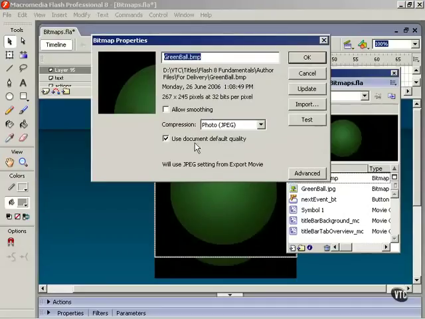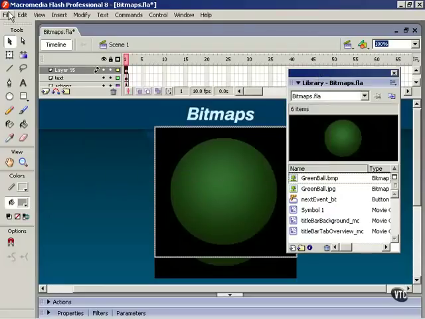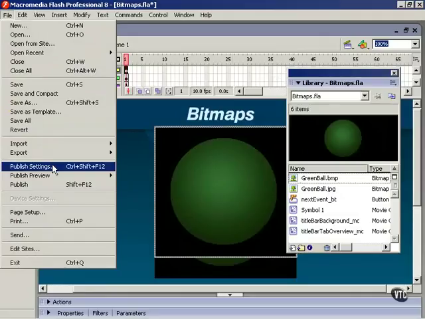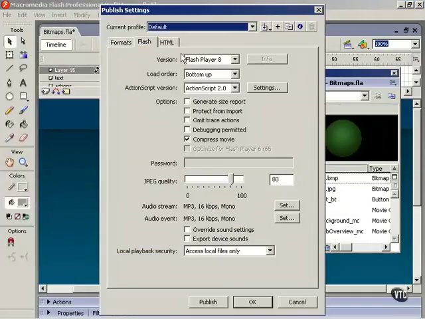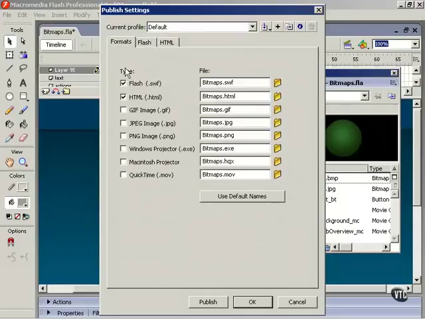And this time we see the option Use Document Default Quality. And here is where you find a very important file size reduction opportunity. The document default quality that this is referring to is a global setting and will affect every image for which this checkbox is selected. Let's have a really quick look at it now. Choose File and Publish Settings. The setting in question is under the Flash tab about halfway down. If you don't see the Flash tab, go to the Formats tab and make sure that Flash is selected here.